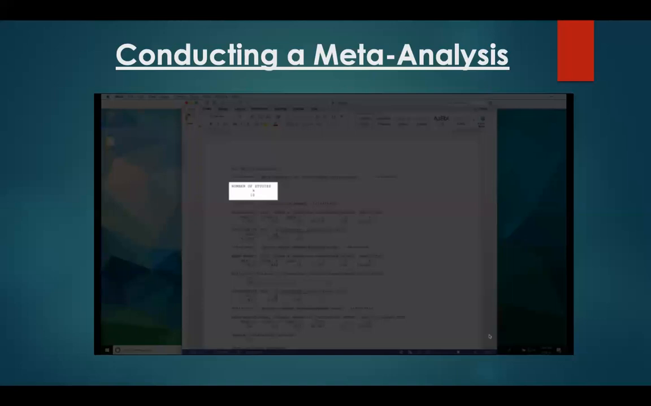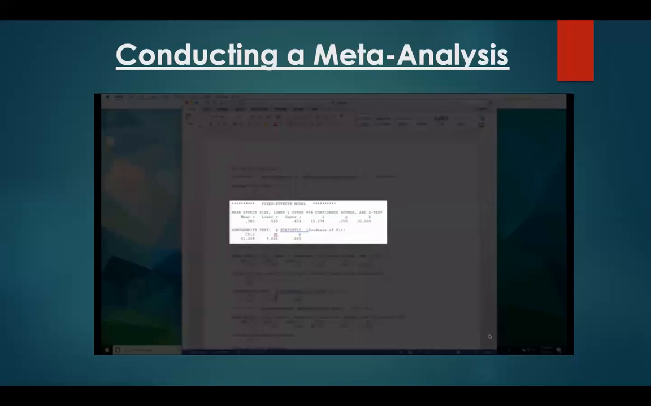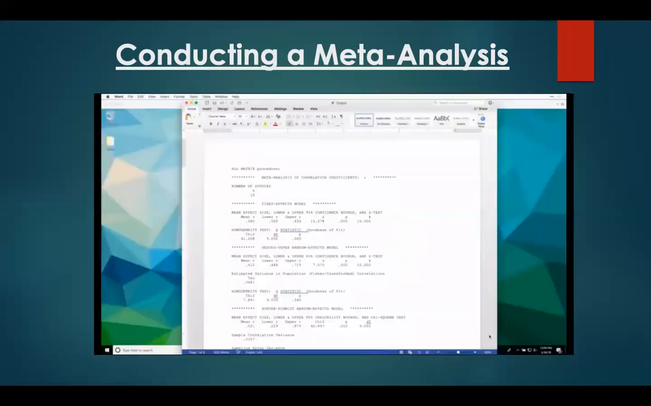First is the number of studies, and this is the number of studies that you're analyzing, not necessarily the number of participants. So depending on how you're organizing or conducting your analyses, this may exactly equal the number of articles, or there may be multiple studies per article. The next section is your fixed effects model, and recall that we can choose between a fixed effects or random effects model. Now this SPSS syntax runs both, so it is pretty convenient to compare the results and see what you have. Within the fixed effects model section, I'll point out a few numbers.